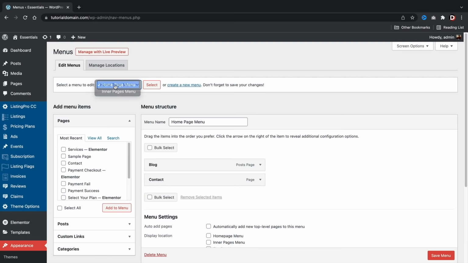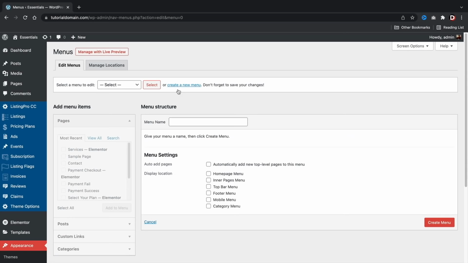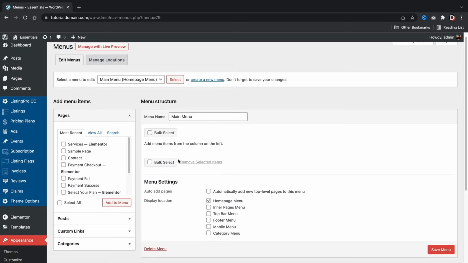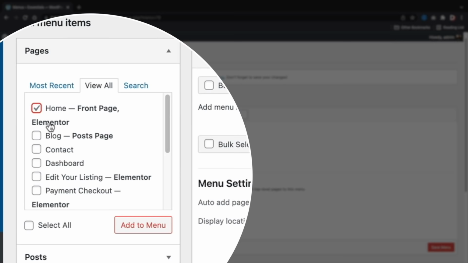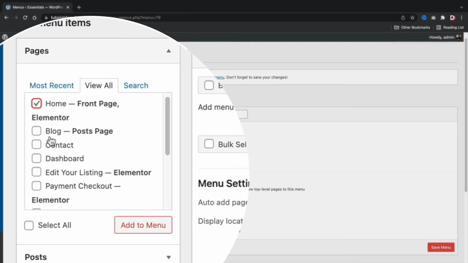So here I'll click on create a new menu. And this will be the main menu of the website. So main menu, and this is the home page menu. And then I'll click on create a menu. So on the left side, we have pages. Now, which pages do you want to add to the menu? So I want the home page. And these are the sample pages that were created for us automatically when we imported the demo contents. So I'll go ahead and also add in the blog, the contact, and then I also do want to add in the services page.